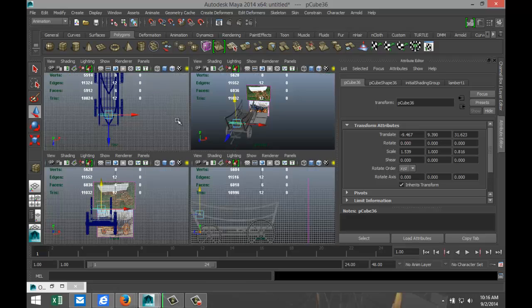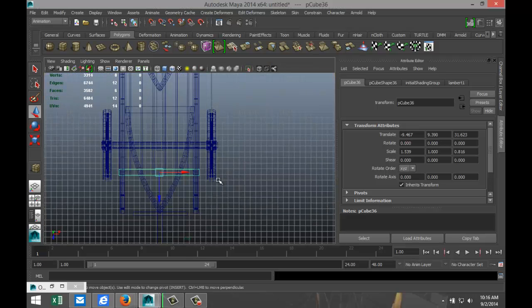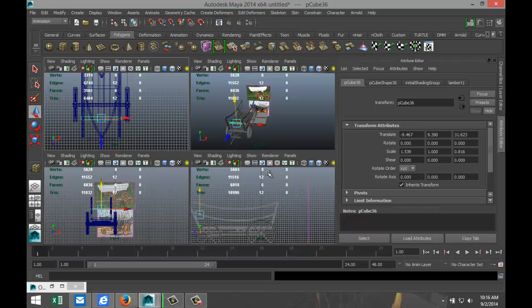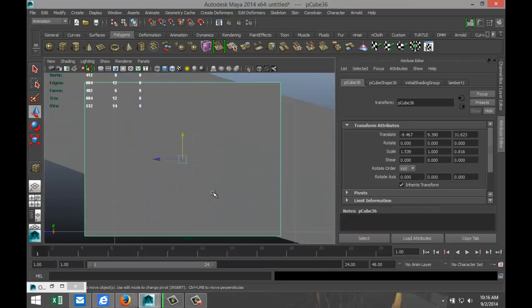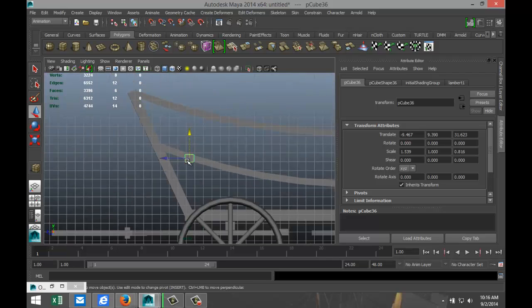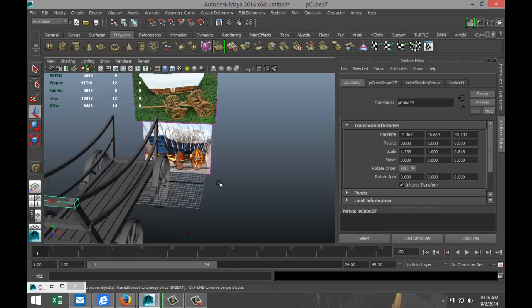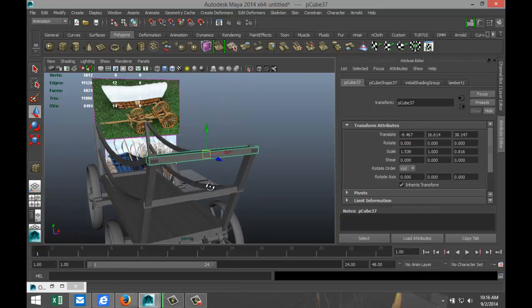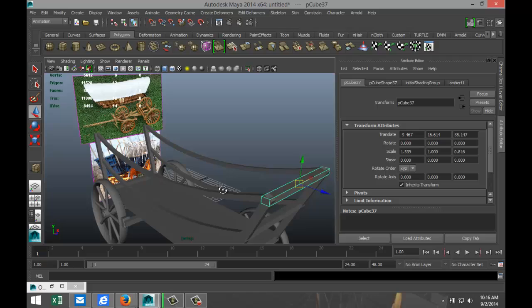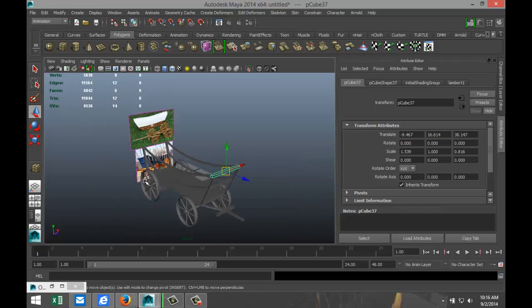Let's see. This is always tricky to find the right angle. Yeah, we'll look at it from this angle. Hit F to zoom in. Okay, so I want one here. Control D. I want one up here. And let's see how that is looking. Yeah, it's not too bad.